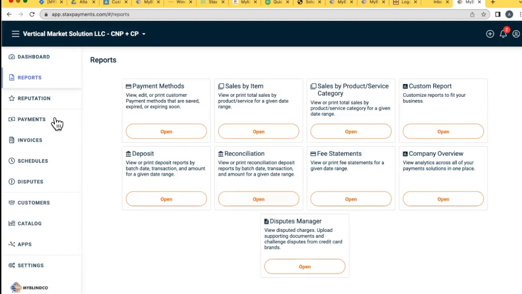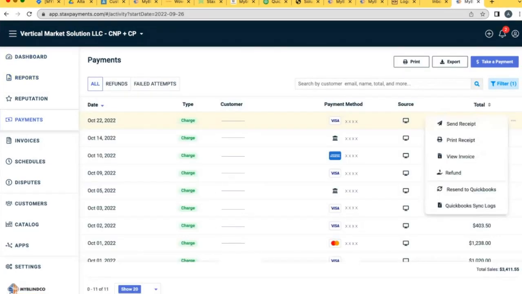The other thing I wanted to show you is payments. Here you can, again, see each transaction and also come and issue a refund if you need to. So a refund would be any transaction that you ran at least 24 hours later.